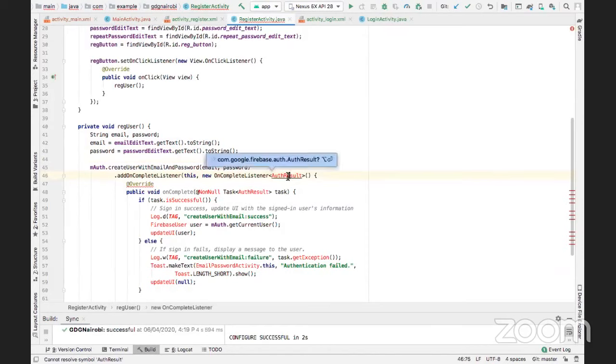So we need to import some of this red text. You see, doing Alt Enter is going to fix it. And like this, we need to import this class. So Alt Enter imports that. We import, and there's some code we're going to be getting rid of, like this.